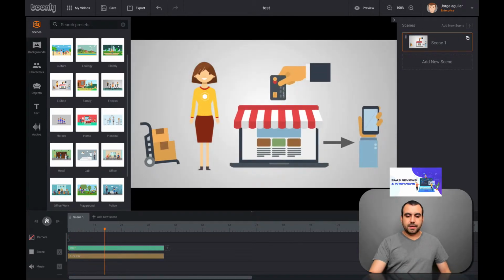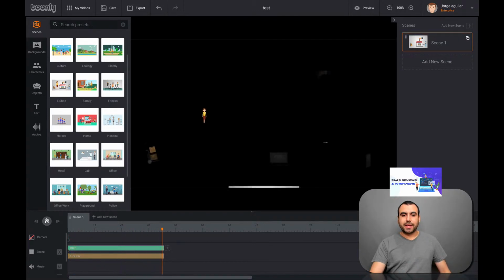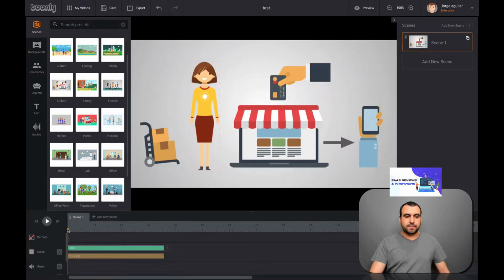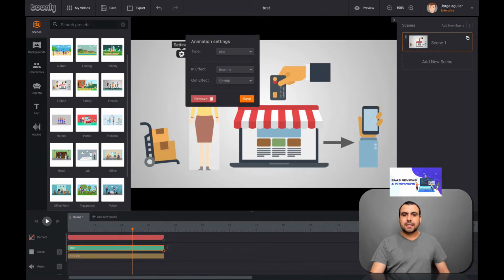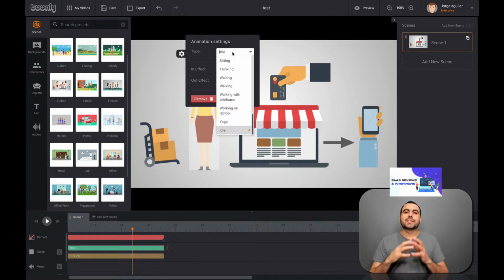Let's click the spacebar. Spacebar will play or pause, unless you want to hit the manual play button. So that's how it moves. Well, she's not actually moving, no. So let's select her, settings, and here in settings we can select the type of movements that we want her to do in this case.